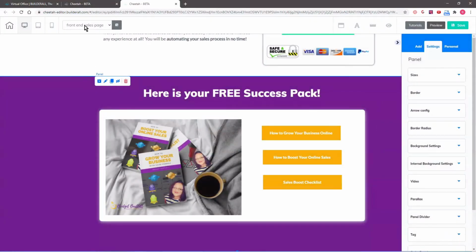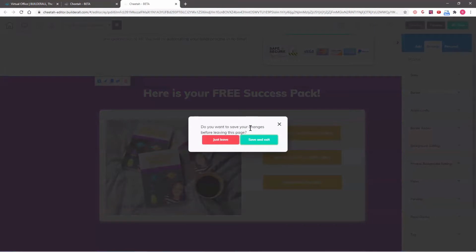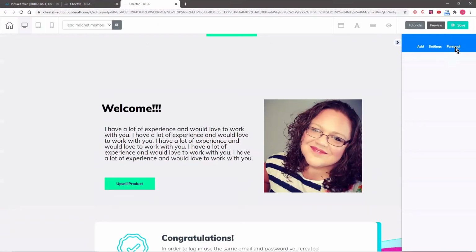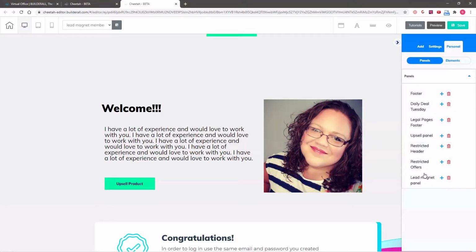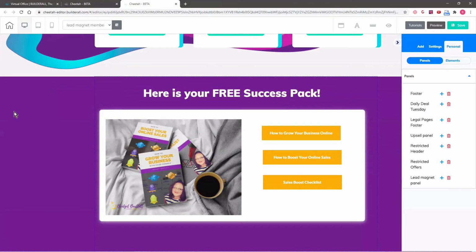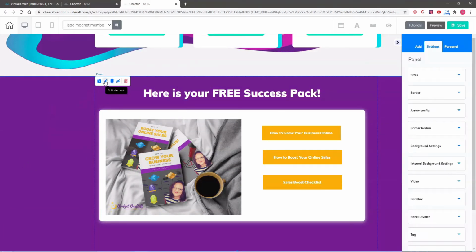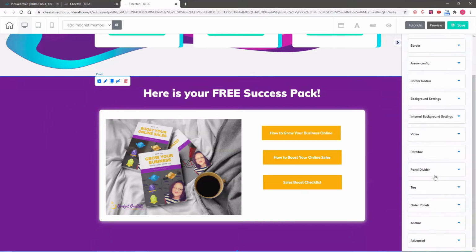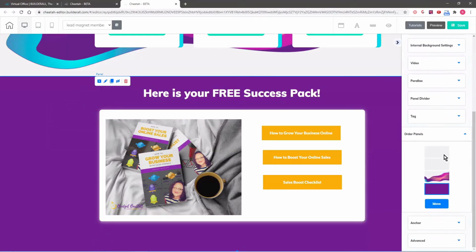Now let's go back to the lead magnet membership page, save and exit. And let's go to the Personal Element and Panels. And let's go ahead and add that panel as well. But obviously we need this panel on top. So let's left click in the panel. We'll go to Edit Element. And then on the right hand side, you see Order Panels. Let's go ahead and move this panel to the very top.